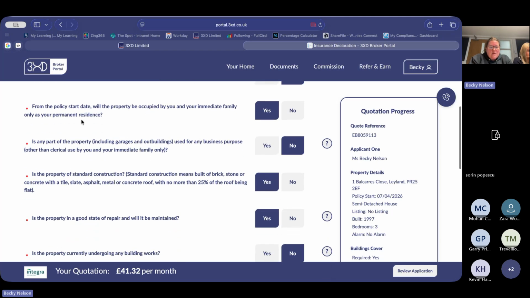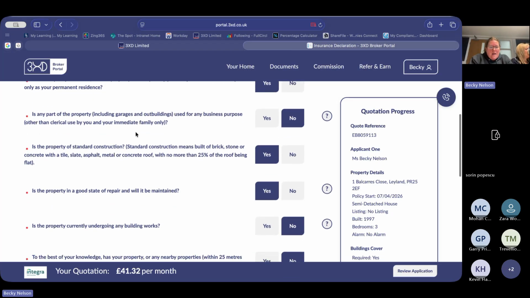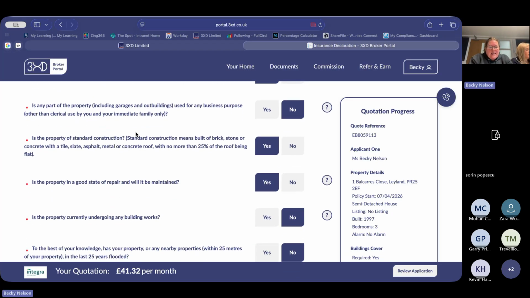From the policy start date, will the property be occupied by you and your immediate family only as your permanent residence? So this is to confirm we're covering your main home, and do you have anybody else living in the property? So if you've got lodgers, that's fine, we can cover it, but we need to know about it before you trade it. Any business use of the property, again, it depends on the type of business, and if they're running a beauty salon in the outbuilding, we can cover it, but it will be under non-standard with Penn.